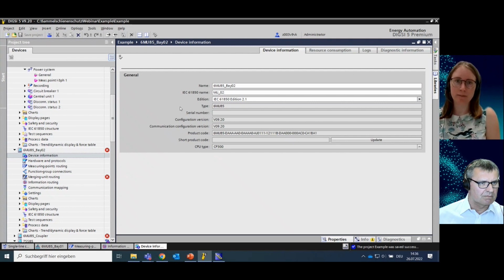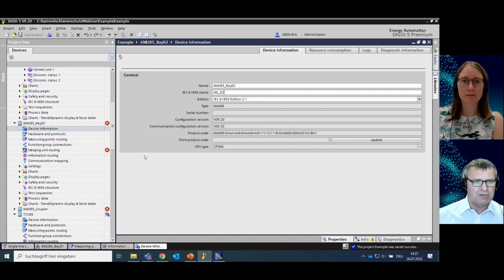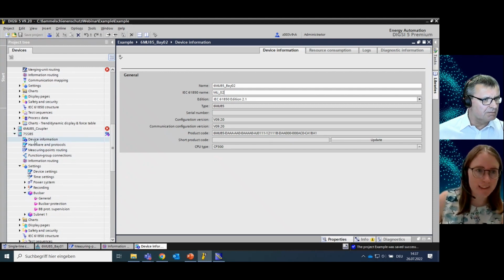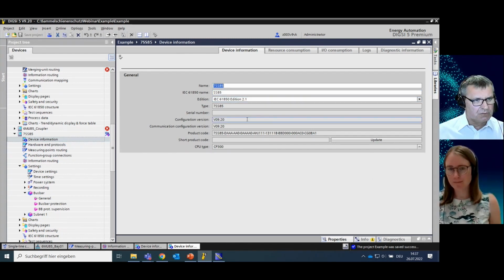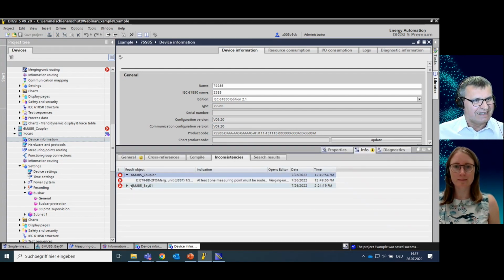I already did the naming for the devices that are already in this project. Did you already change the name of the 7SS85 also, the IEC name? Yes, but okay, I can check again. Yes, I called it 7SS85. So typically, I would recommend to use nearly the same name, but unfortunately for the IEC name, it's not allowed to start with a digit in the first place.